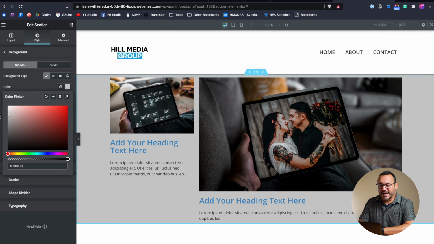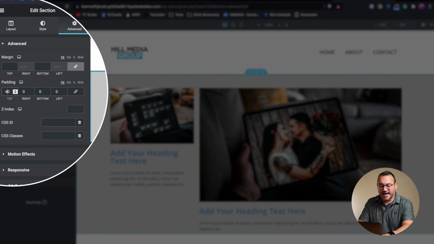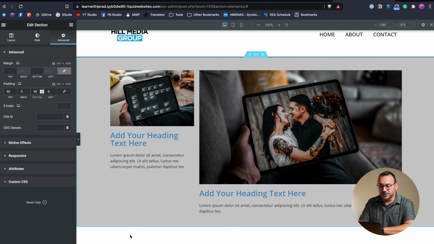And we want to add a little bit of padding because we don't want all of this to go so close up to the edge. It just doesn't really look that great yet. So I'm going to add 40 pixels. There we go. 40 pixels is good. And so now that section with its columns is looking pretty good.